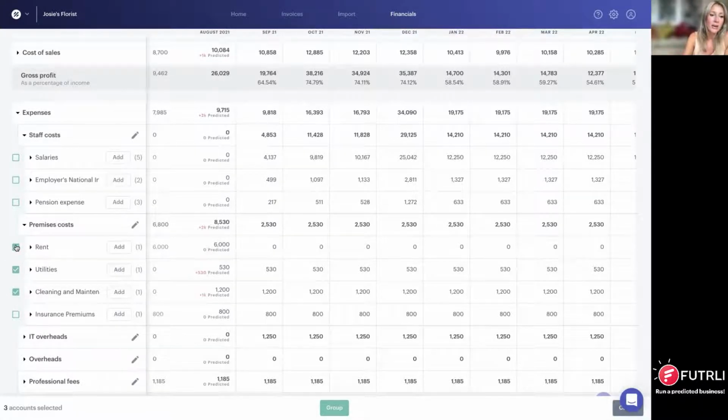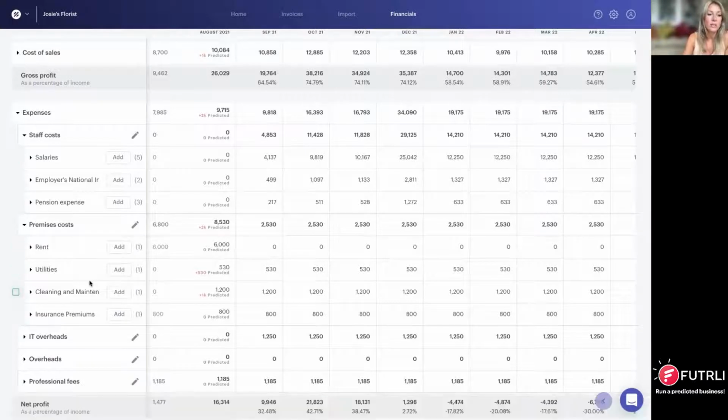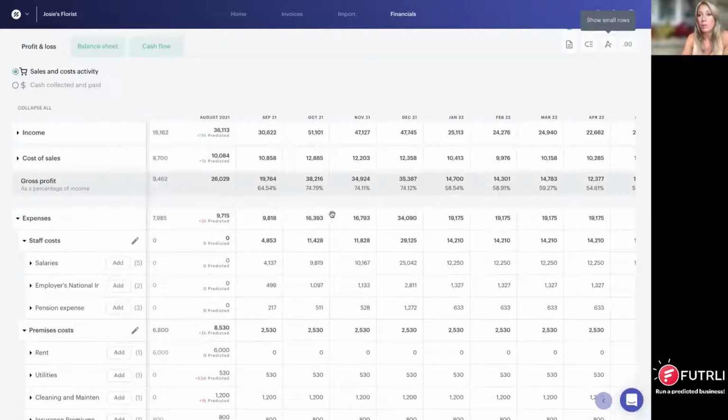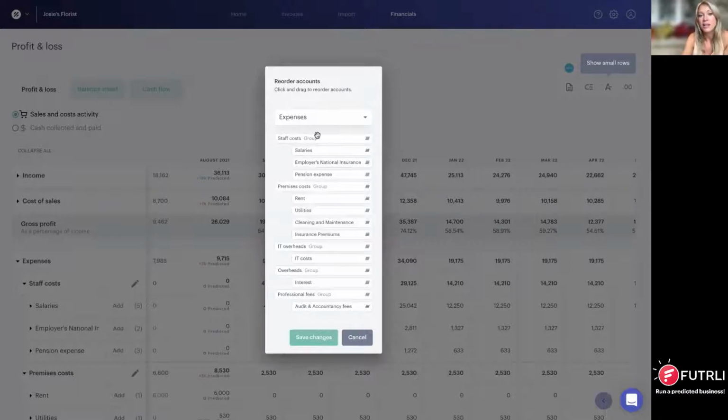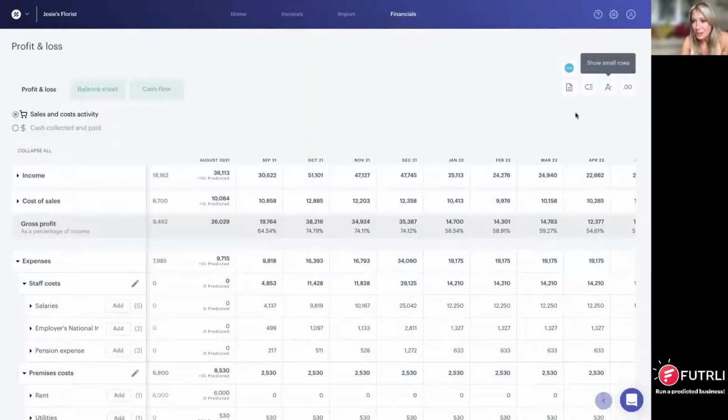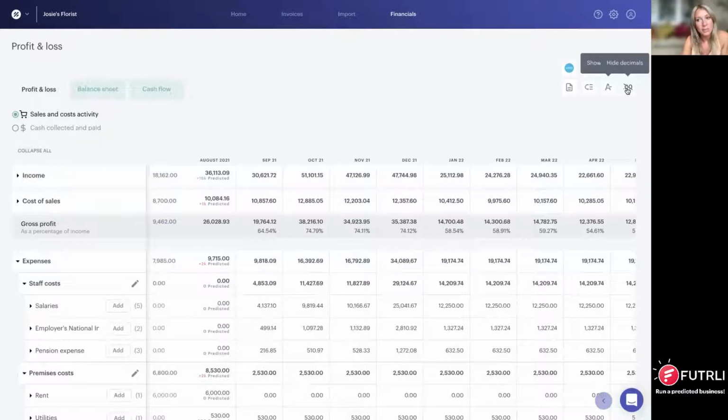And then if you want to reorder it, in this case, we wanted to make sure that staff costs were at the top of the page. I hit the reorder button and I can do that as well. So on the expenses side, I can say, right, okay, I want the staff costs here, or I can drag and drop premises costs above it if I wanted to. So that's the reordering and grouping. You can see your decimals if you want to.